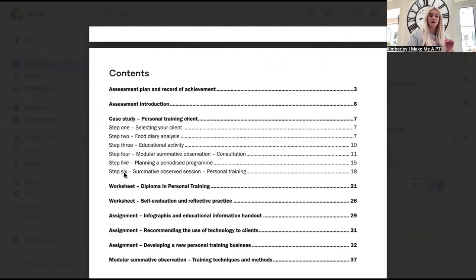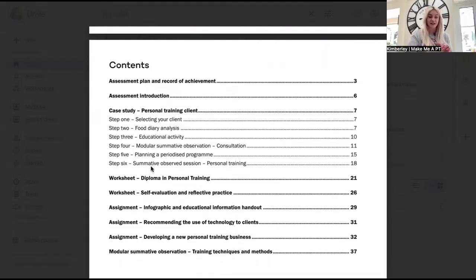And then step 6 is when you actually have to personal train your client, and the training that you will be doing will be from the program that you've designed. So your tutor, whoever it is, if it's myself, Adam, or someone else, they will say, right, here's your plan. Can you teach this one for me today? And that's your observation. Again, this one is where you can break it down into 3 as well.